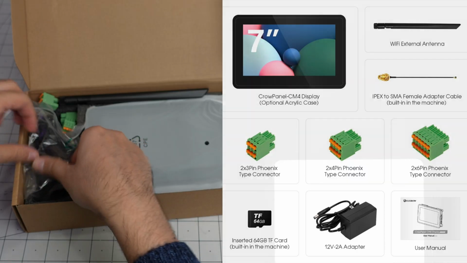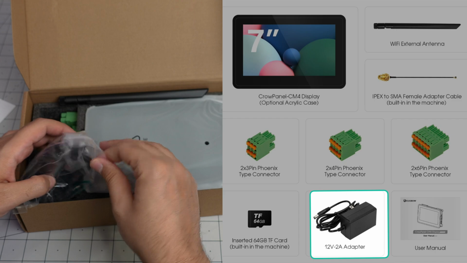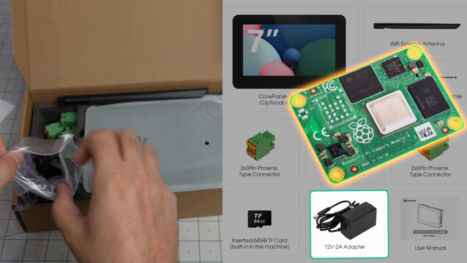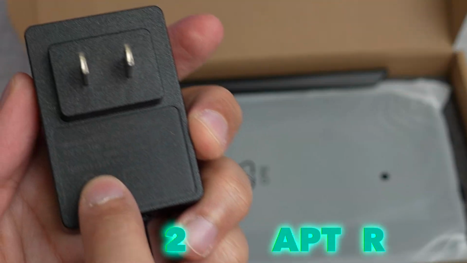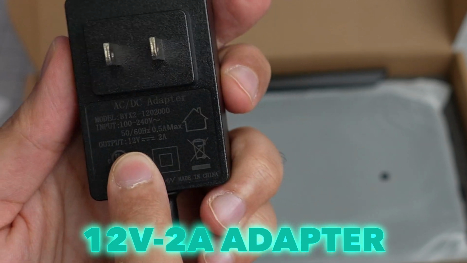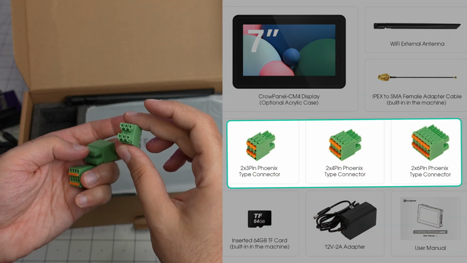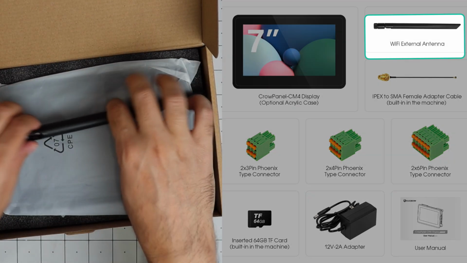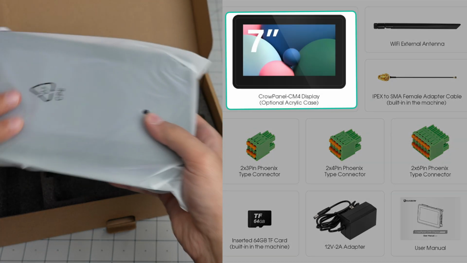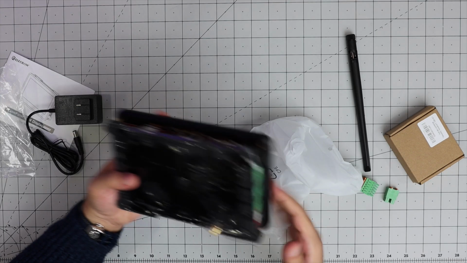This is very nice. So here is the power connector. Okay, so this will be able to also power CM4, and the output is 12 volt 2 amps. And I'll put that over here. There are some relay, I guess, connectors here. There is Wi-Fi antenna and the screen itself. Okay, so that's heavy. That's very nice.